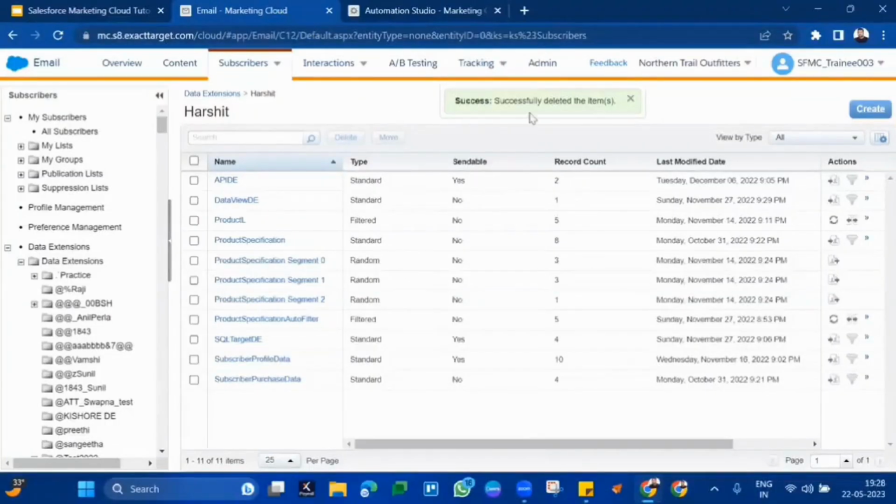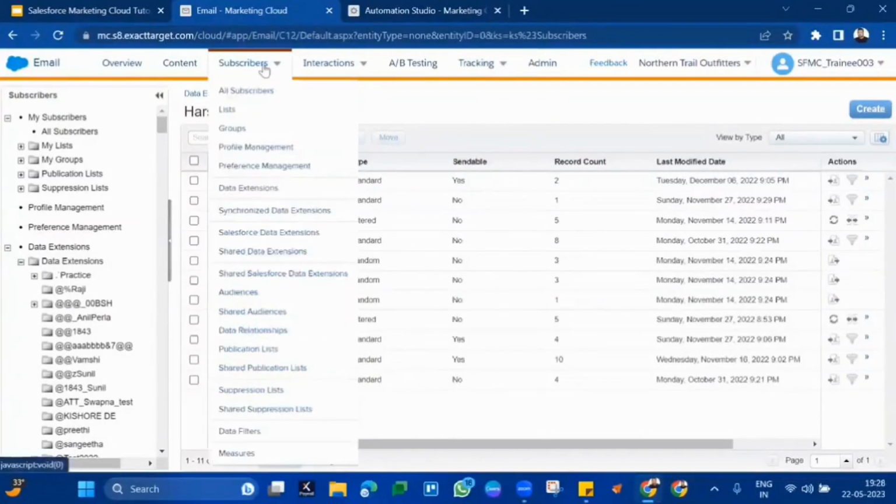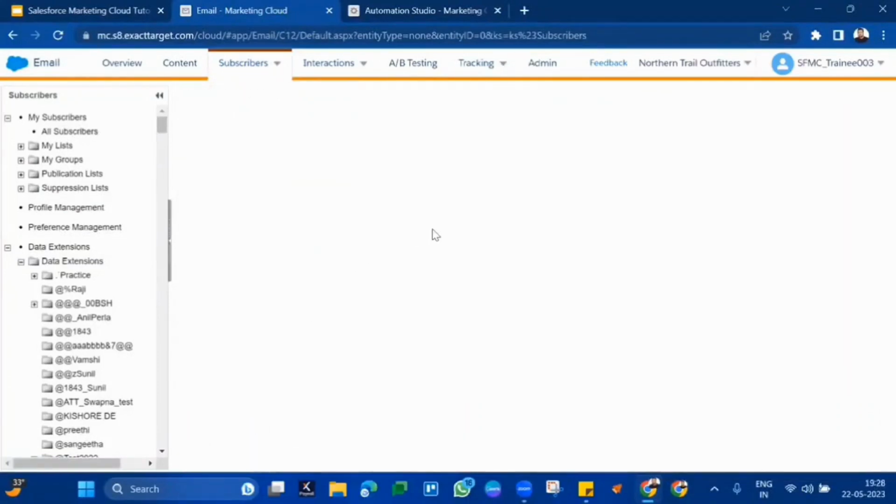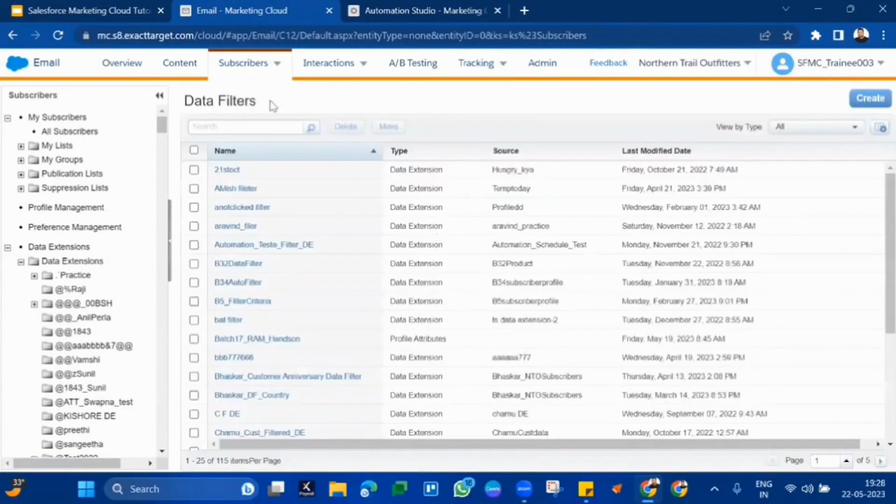The first step is to define data filters. Under the Subscribers dropdown, again, it is a very important thing, we have the Data Filters option. What is a data filter? A data filter is the filter criteria. What is a filter data extension? A filter data extension is a data extension created with a filter criteria.